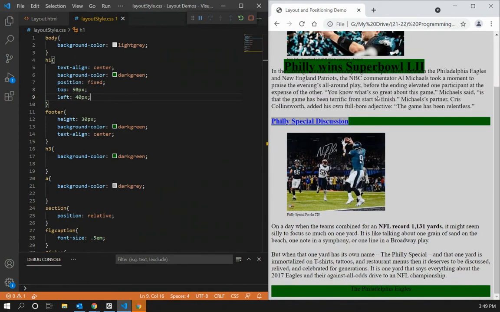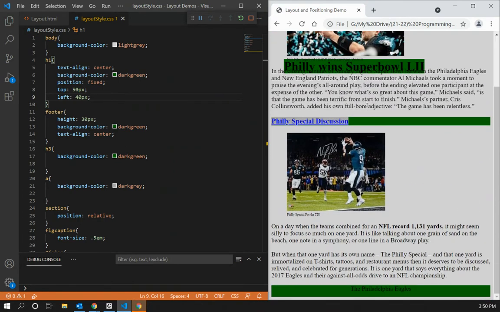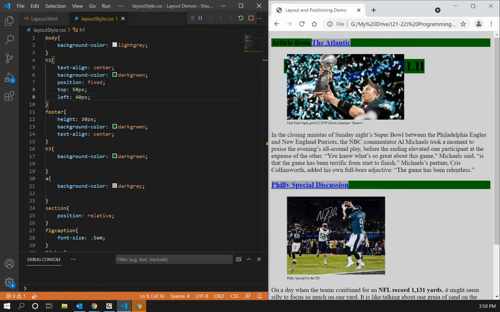So that shows you the difference between position absolute and position fixed. Position fixed means it will not move. It's always going to be 50 from the top, 40 from the left. And that's in relation to the viewport, not to any element that is contained within. A fixed position is always in relation to the viewport, the entire window itself.